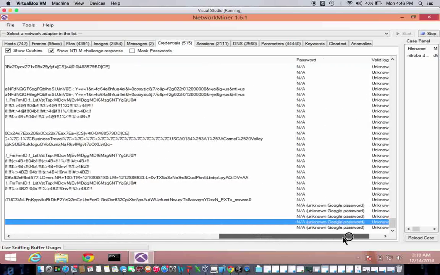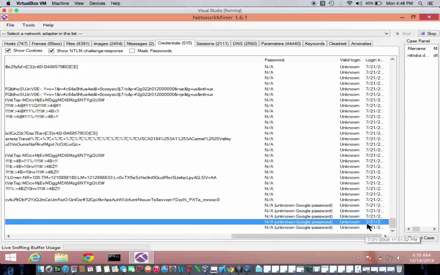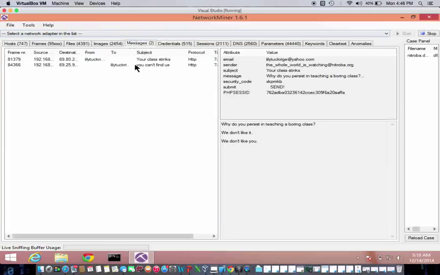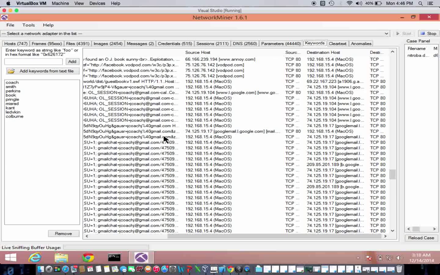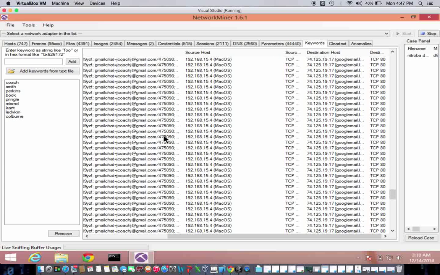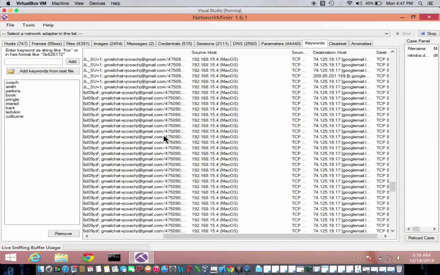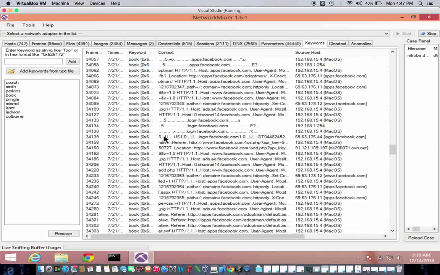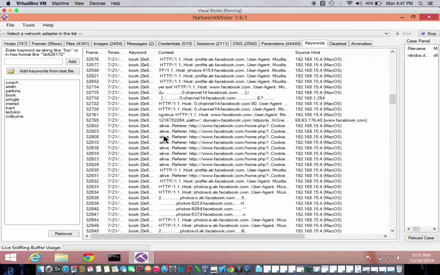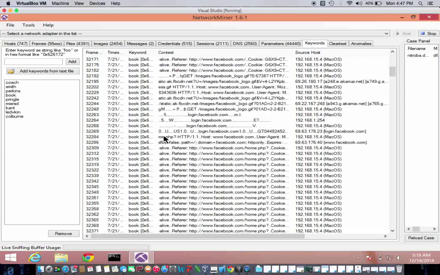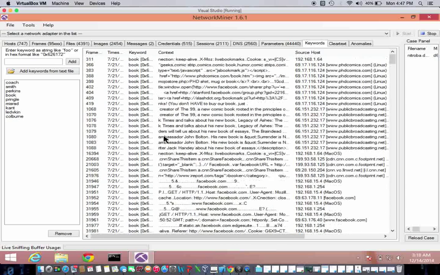Let's see if his password is visible. No, unknown Google password. So there we go. We found jcoach@gmail.com, which is Johnny Coach. I couldn't find any other people's names here, but I remember finding Amy Smith in one of the emails.